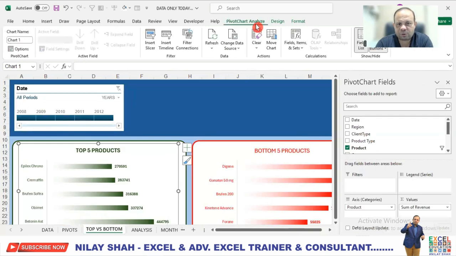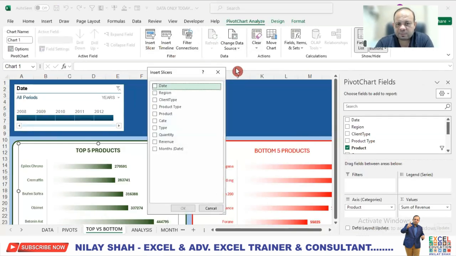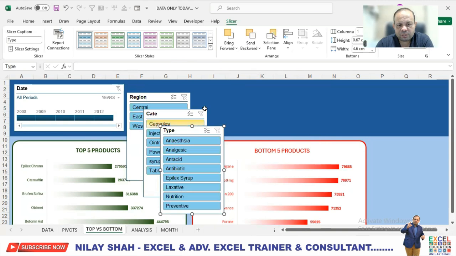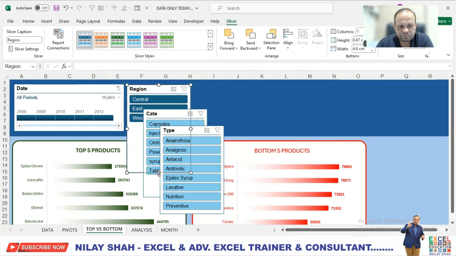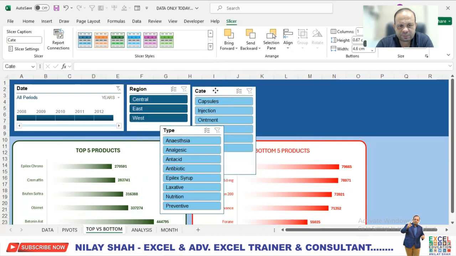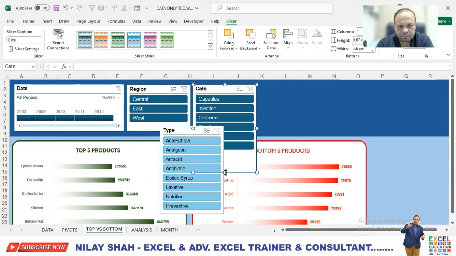Second, I want a slicer also. So analyze, slicer. For example, I want to see the data by region, by category, by type, and click on OK. So now we have 3 slicers with us. The first slicer, by region. Second slicer, by category.